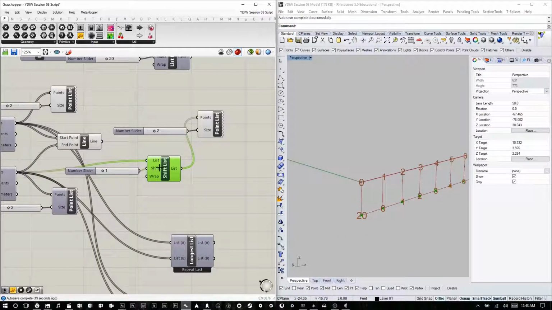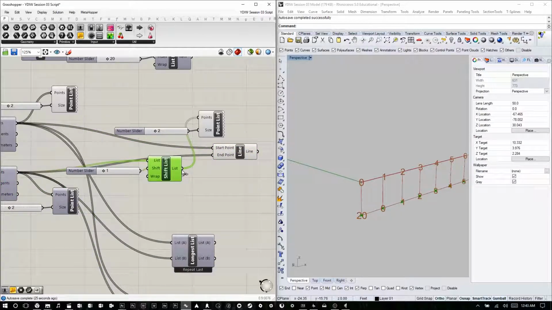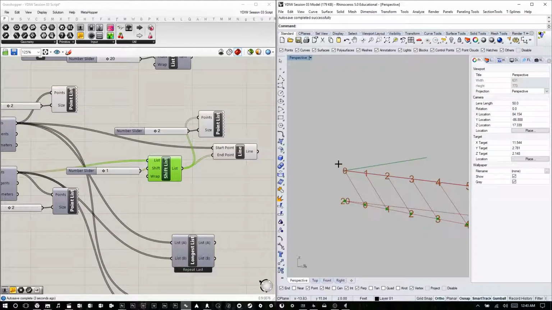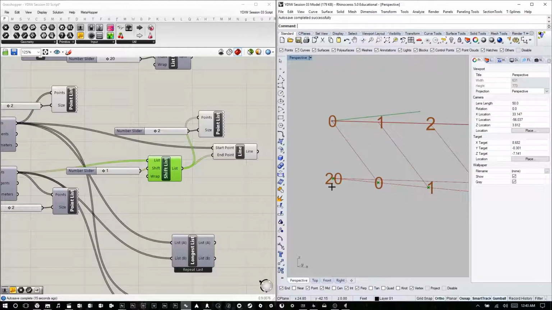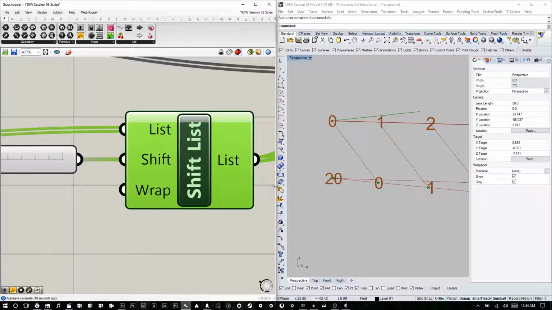So if I were to use this shift list to draw the line, instead of having the endpoint be the original points, but now the new shifted points, you'll see that the truss braces have now gone from 0 to 0, 1 to 1, 2 to 2, but that's all been shifted. And you'll see that 20 has wrapped all the way back to the beginning here. And so wrap, when set to true, wraps the list back to the beginning.